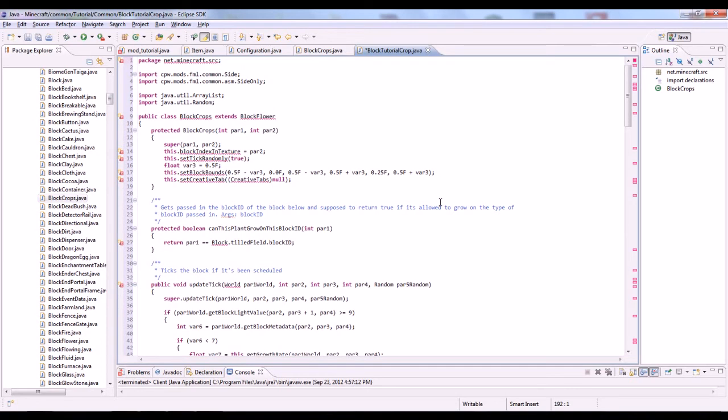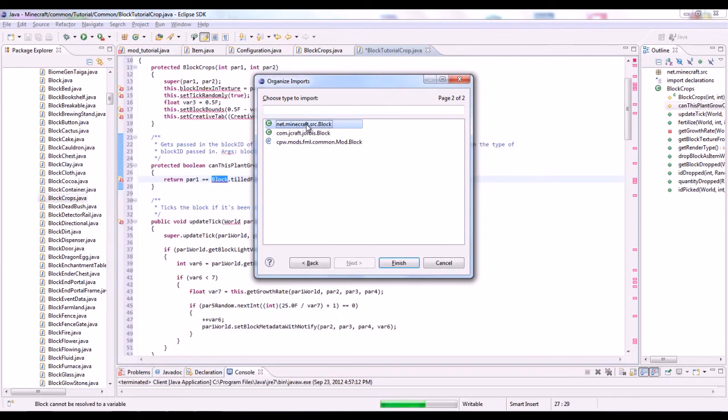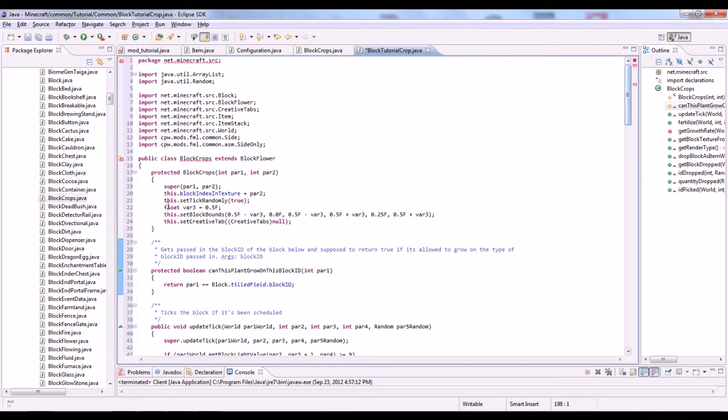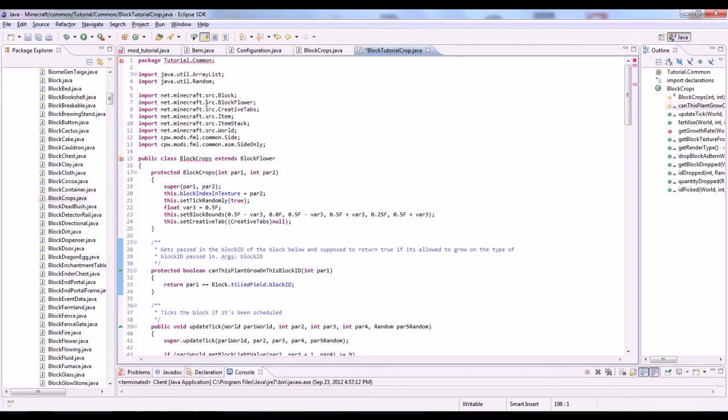Press Ctrl Shift O and choose the top one, so net.minecraft.src.Item. Same for Block, and it should fix a bunch of the errors. There are 2 errors left. Package, just hover over it and choose change package declaration. And for BlockCrops, just hover over it and choose rename type to BlockTutorialCrop. Okay, so now that is done and there are no errors left.